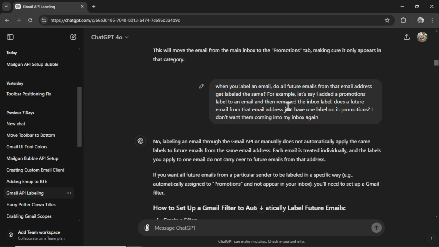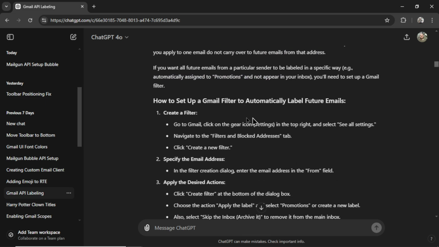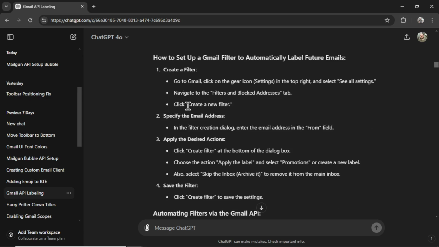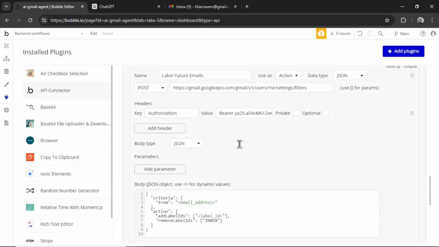So I asked ChatGPT this question and it said, no, labeling an email through the Gmail API or manually does not automatically apply the same labels to future emails from the same email address. So it told me how to do that. And it said you need to create a new filter. This is how you do that via the Gmail API. A completely different post request going to the filters endpoint. This was the JSON body. And so I added it into my app.